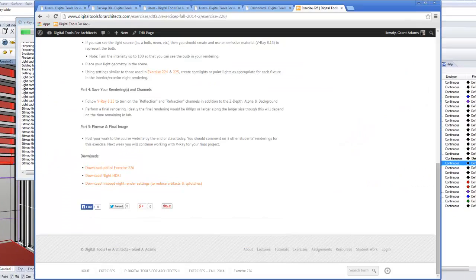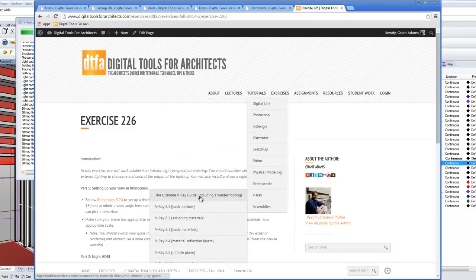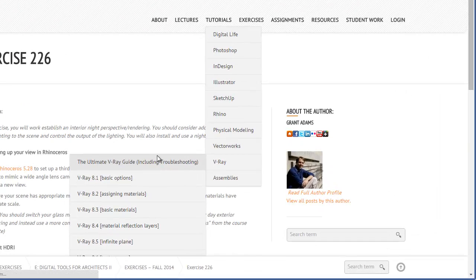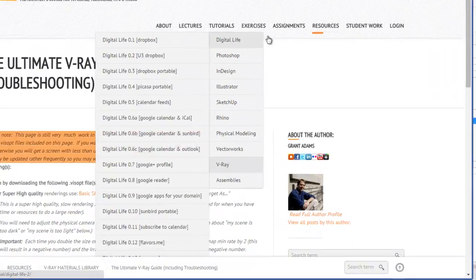So while that's rendering, I'm going to point out something else, and that is that under the tutorials and under V-Ray, at the very beginning here, there's the ultimate V-Ray guide, including troubleshooting, right? You will get to the point in the semester, if you're not there already, where you're going to be working on some of your own renderings, and I won't be here. And you'll be like, wait, it's not working, it's taking forever.